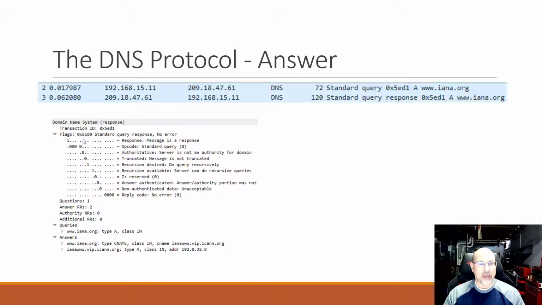Now, if we look at the header field here, we can see a couple of things. The client initially requested recursion, and that recursion is available if needed. But this is not an authoritative answer that comes back, which is why this record says, I'm an answer, but I'm not authoritative. Here's the original query: type A, class IN, iana.org. Not a real thing, it's a CNAME for something else, this thing right here.